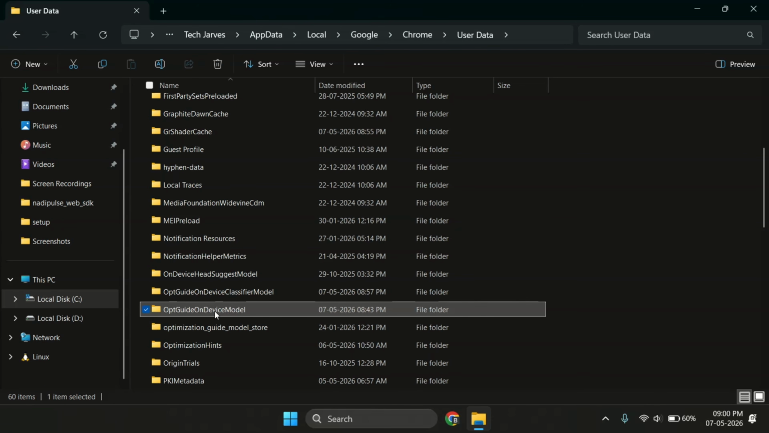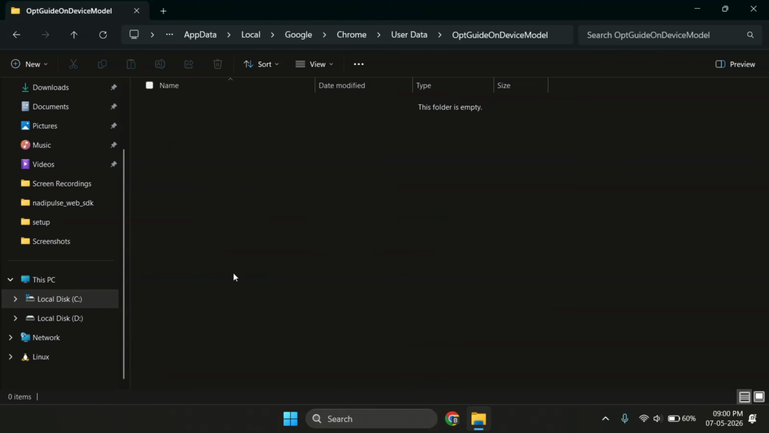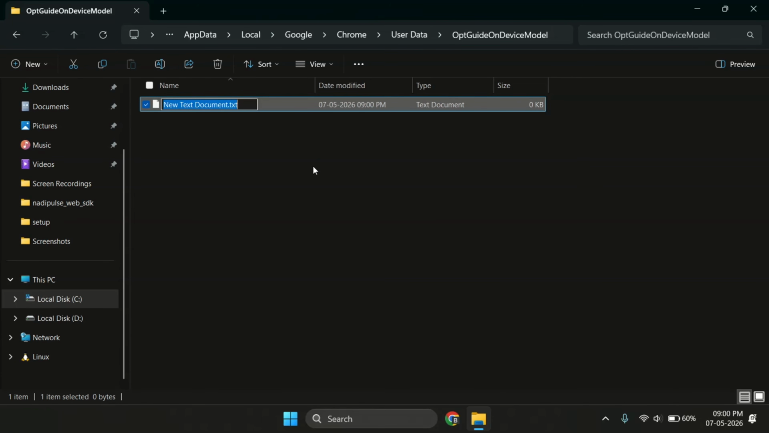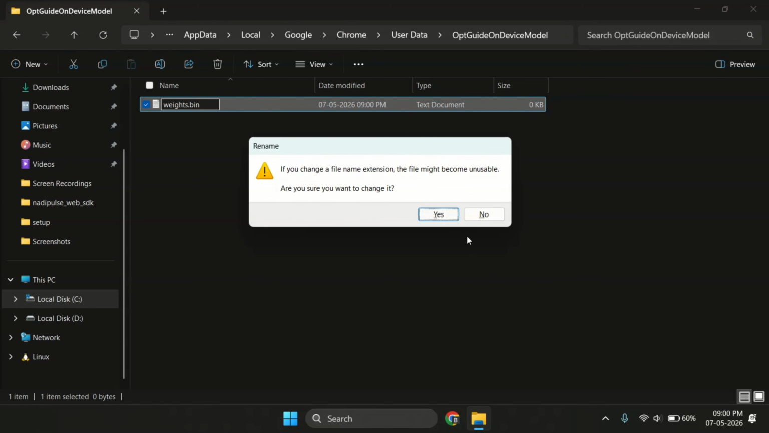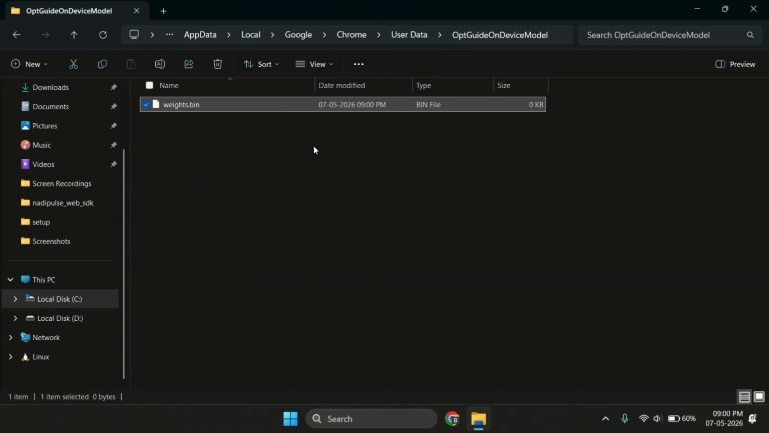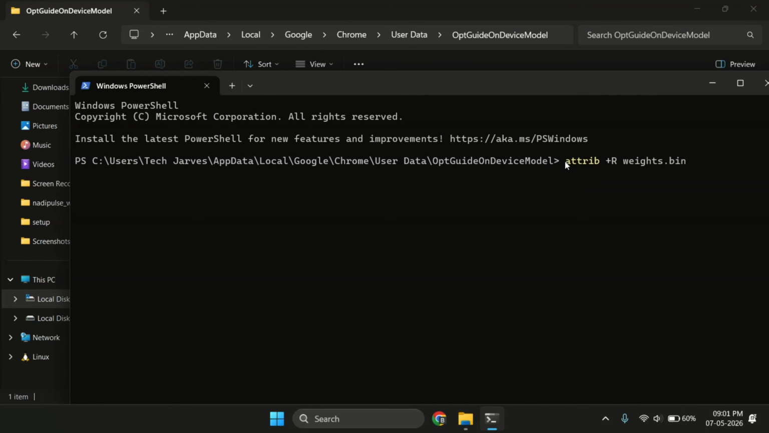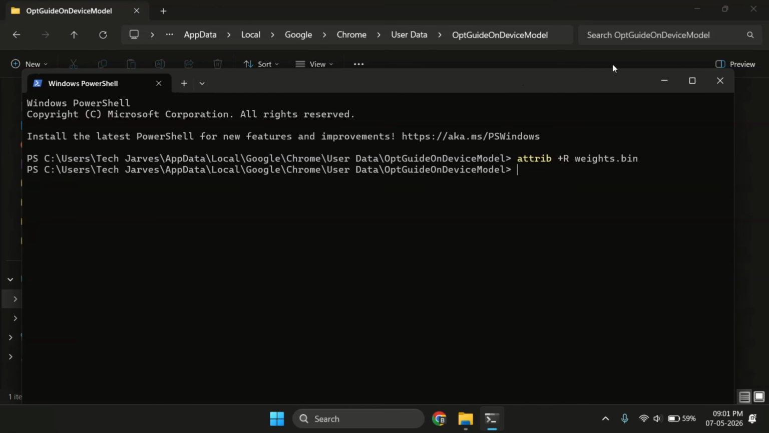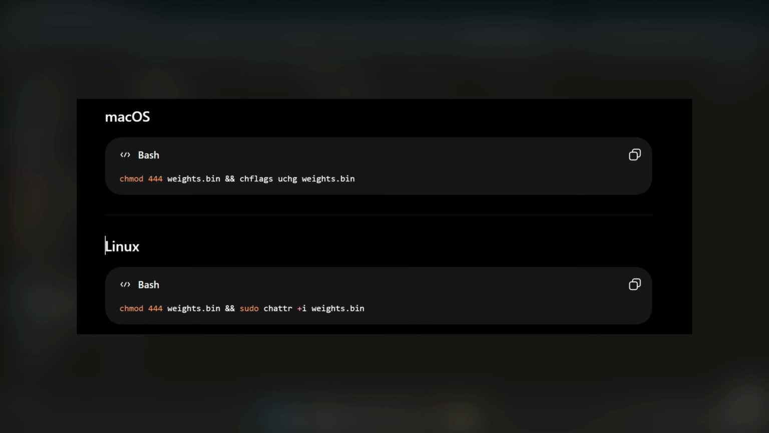If you already see files inside it, just delete everything and create a new empty file in this folder. Now rename that file to the same model name, which is weights.bin. Once that is done, open terminal inside this folder and run this command. This will make the file read-only, so Chrome cannot replace it with the huge AI model again. If you are on Linux or Mac, just run these commands instead.